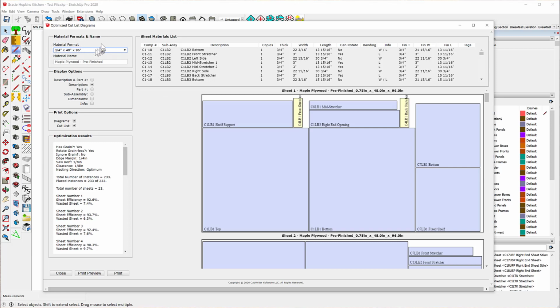This will tell me the format. In other words, 3/4 inch thick, 48 inches by 96 inch sheets. This will tell me the name of the material. I can choose the labels here. Part number plus the description. Description only. Part number only.